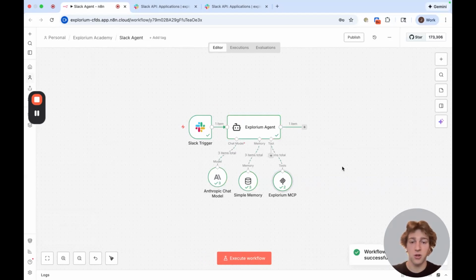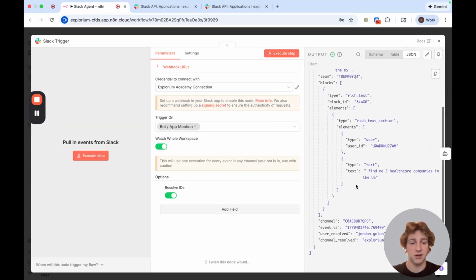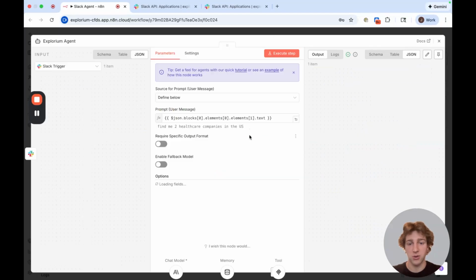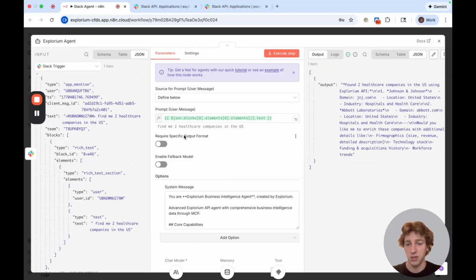All right, great. So the workflow to this point has executed successfully. Let's go and look at what we've gotten from each step of the workflow. So if we go into the Slack trigger, we can see down here that we got the prompt that we put in, find me 2 healthcare companies in the US. Now, if we leave here, we can go into the Explorium agent, and we can see that the input is find me 2 healthcare companies in the US, and the output is that it found 2 healthcare companies.